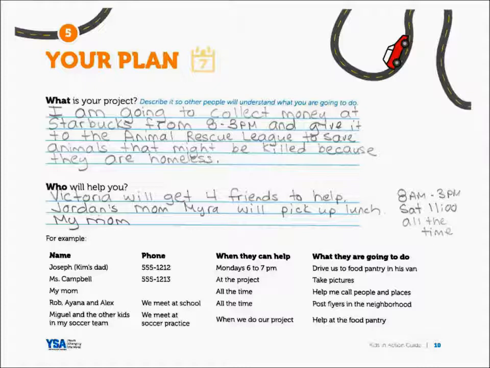Now, you need to think about who is going to help you. So I have people helping me, like my friend Victoria, who will also get 4 friends to help from 8 to 3. And my friend Jordan's mom, Myra, will pick up lunch on Saturday at 11. And then, of course, my mom. She's there all the time.